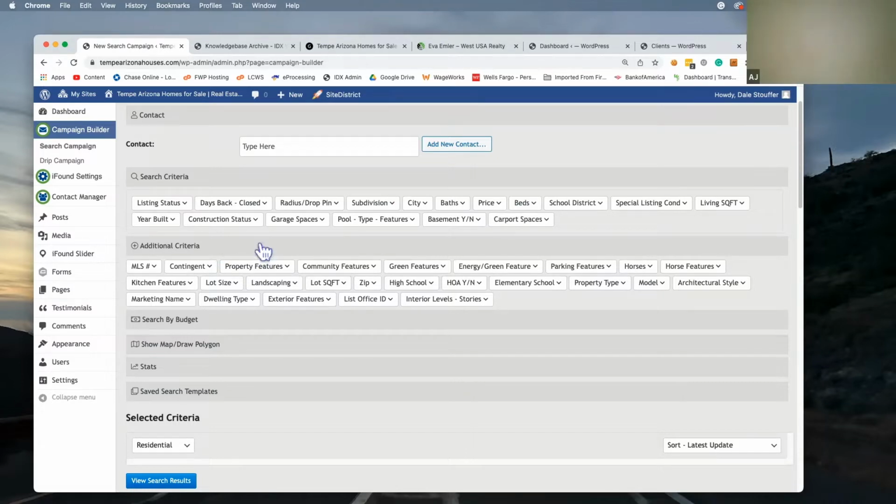You can use it to create buyer and seller based searches. I just have mine set up for seller based or homeowner based because that's how I use my website 99% of the time. So I do have sellers in my site that are getting campaigns from me, but most of the work I do on my site is for homeowners.